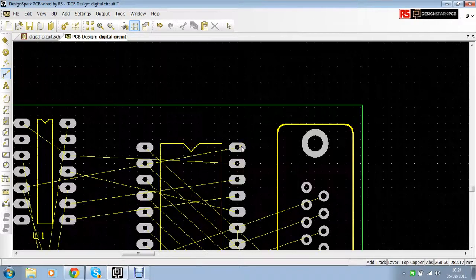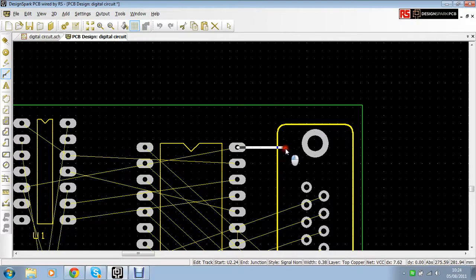So if I just zoom into here and we'll make another connection, we'll just put this to here. It doesn't actually go anywhere. Oops. There we go. And we finish that off.